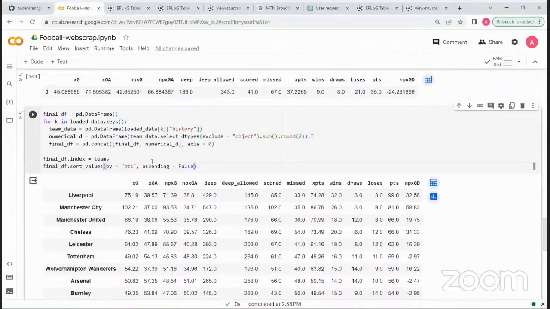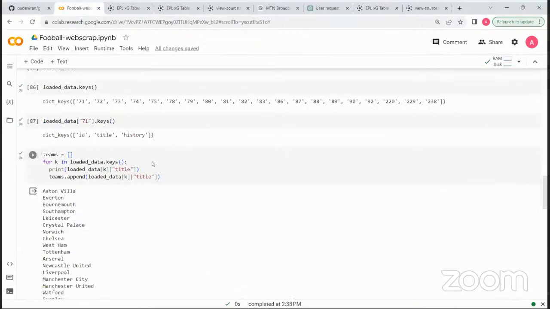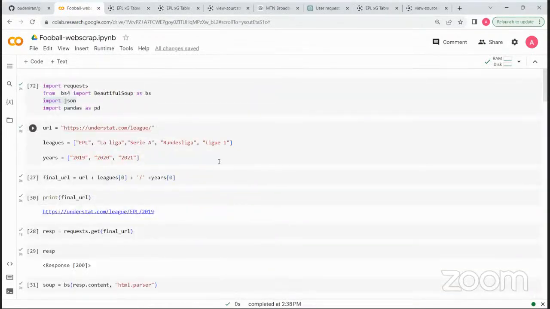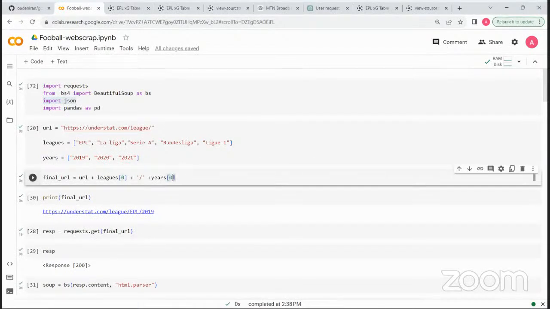So you see now that when we want to do it for the next year, we won't have to redo all of this. We're just going to change the URL. If we want to do this for 2020, we're just going to change this from year 0 to year 1. We run our cells and we are good to go. If we want to do it for Serie A, we're just going to change the league from League 0 to League 1, La Liga or something, and we are good to go.